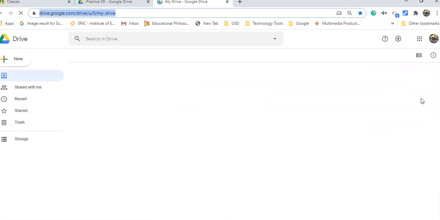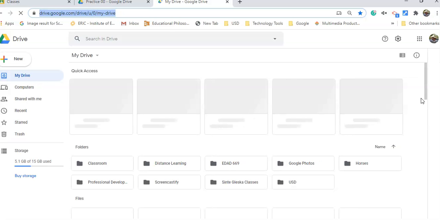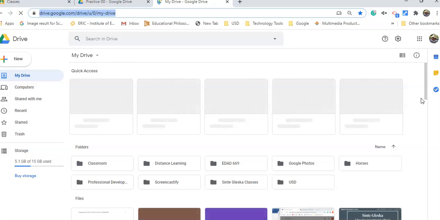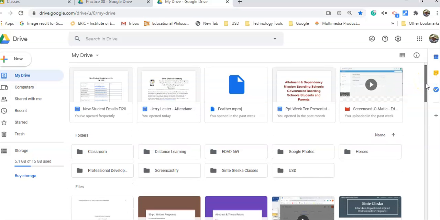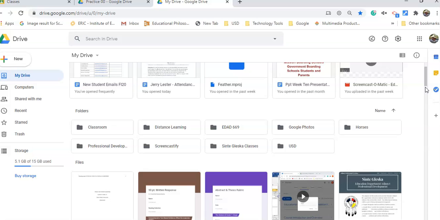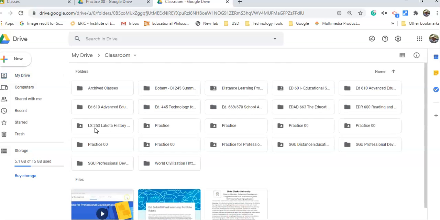Now my drive is going to look different than yours. If you're new to Google, yours might be empty, but everything that I place upon Google is going to be stored here. But what you need to remember is that once you create a Google Classroom, Classroom will automatically create a folder for you called Classroom. And this is where all your documents are going to be stored that you've uploaded or that you used within your classroom. I'm going to open mine up.